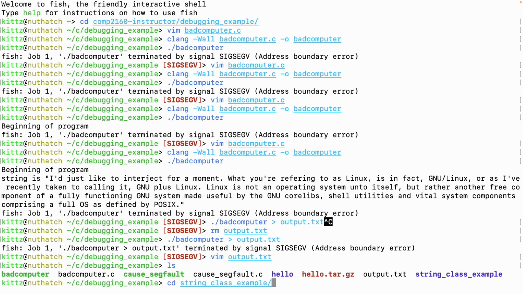I have the string class example copied into the debugging example that I have on Aviary. Again, no need to type along. In fact, you shouldn't, because I'm a dum-dum, and I made a change to one of my files. I don't even remember which one. And now it causes some tests to fail.